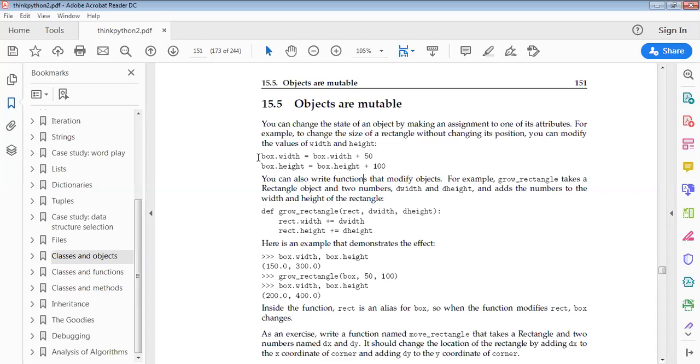Now, we can see two statements here. What are those two statements? box.width and box.height. Both had earlier values of 100 and 200. Now I am changing them. It means I am adding 50 and 100 to width and height respectively. So what will the new values be? 150 for width and 300 for height. Am I correct?